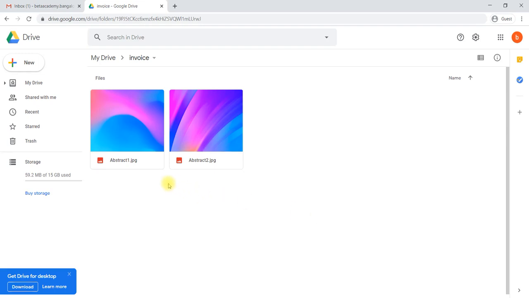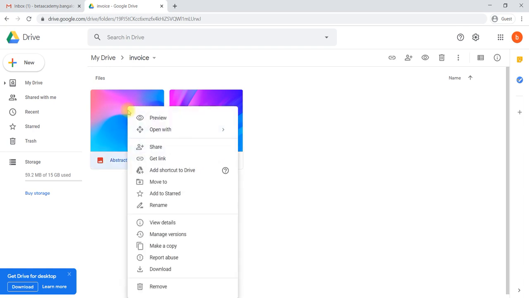For the demo purpose, we have uploaded two images in an invoice folder. Just to give a demo: once you have loaded documents in your Google Drive, what are the things you can do with that document? If you select one of the documents and right click, you have a set of options. Like you can preview that one, just for a view.